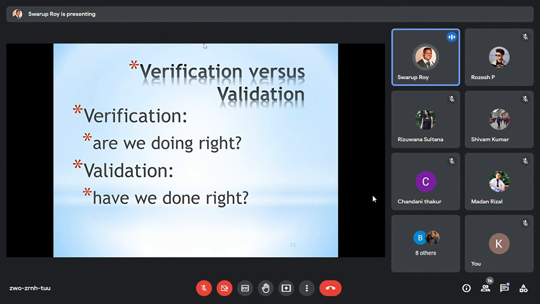Validation is a very important term, not only in software but in any other computational activities in computer science. So validation is very important. Even in mathematics, validation is an important activity.